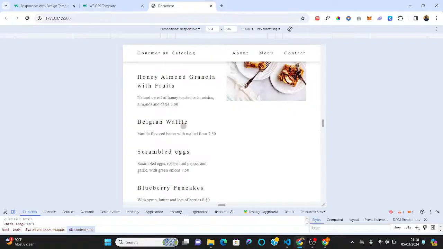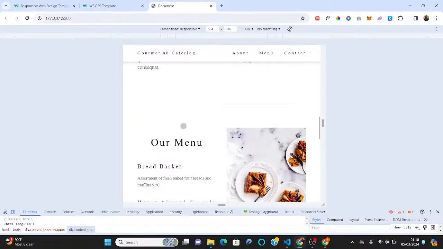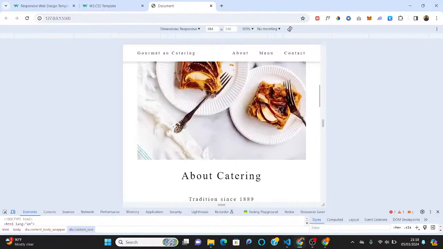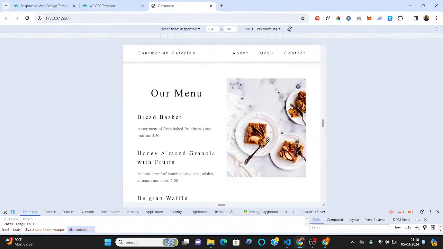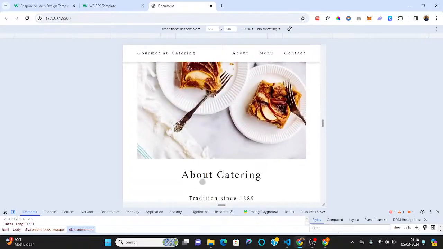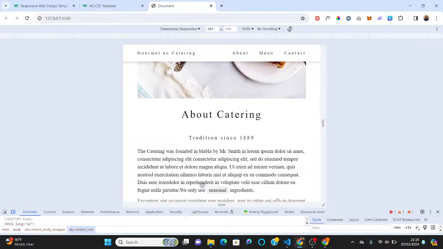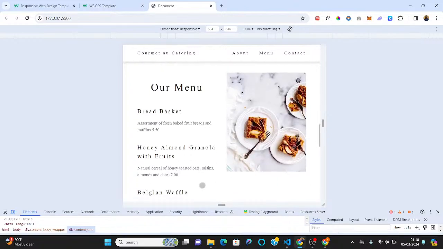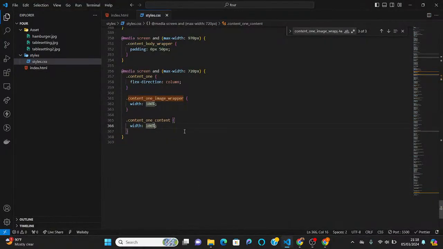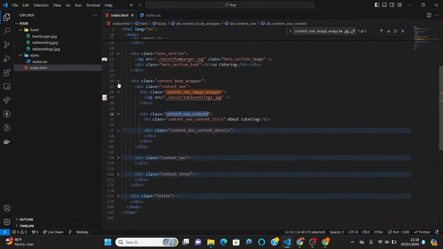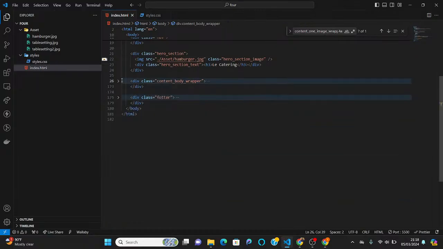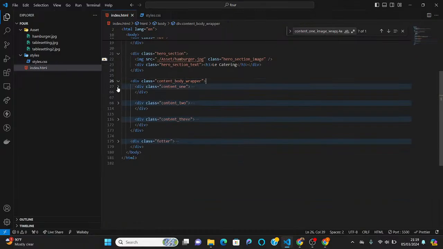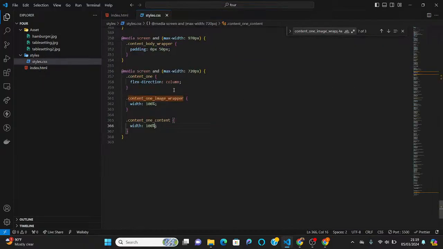So let's do the same for this one. I think for this one, we're going to take the image top and leave the content down. So that's going to be image, content, image, content. So we're going to do reverse column for this one. So let's go to content two. We are done with content one. Let's look for content two. I think content two is still the same thing, but let's just use the name.